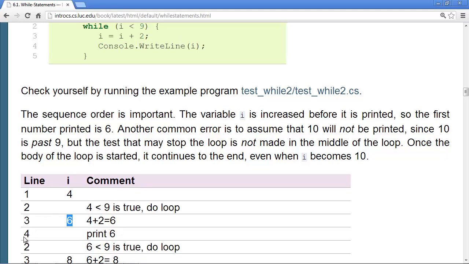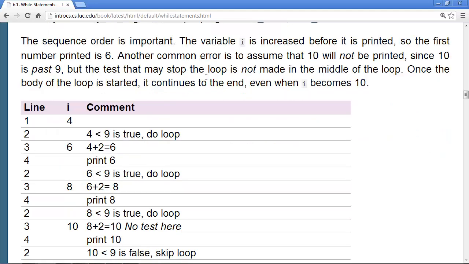We come to the end of the loop, and we go back to line 2, the heading. I has now a value 6, still less than 9, so again we go into the loop, and again we increment I from 6, adding 2 to 8. I record that, and we're going to write out then the 8 in the next line. We go back to the heading. Still 8 is less than 9. Now the next line increments I from 8 to 10, so the new value of I is 10.